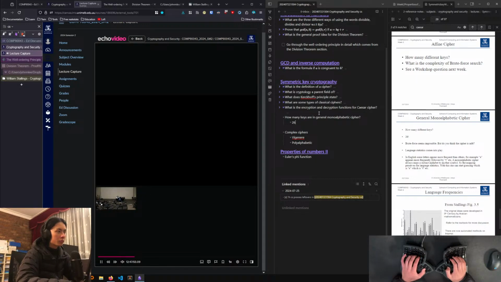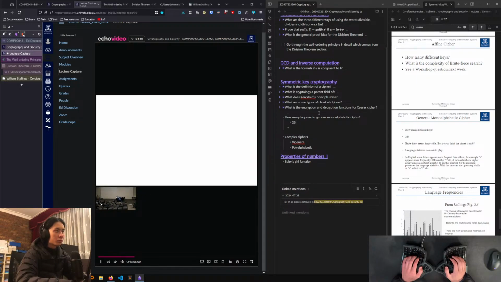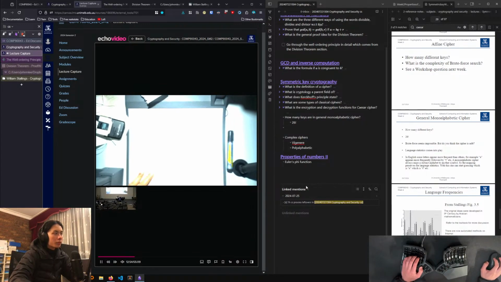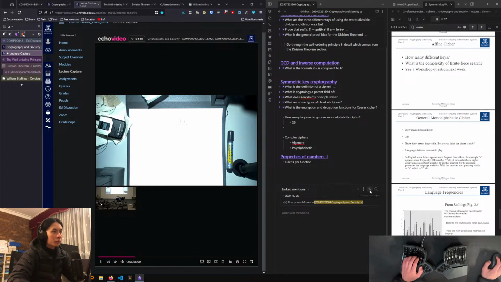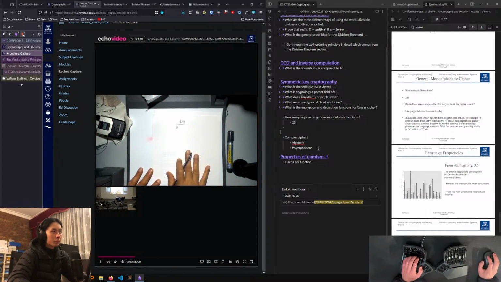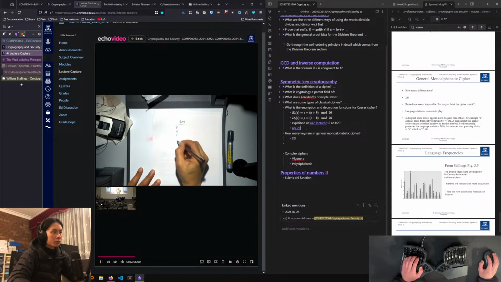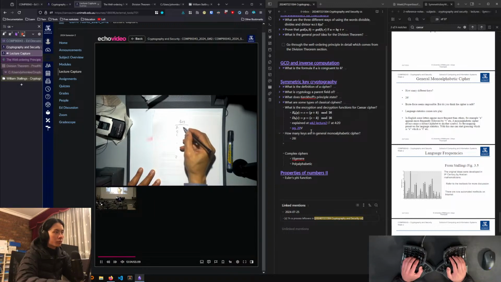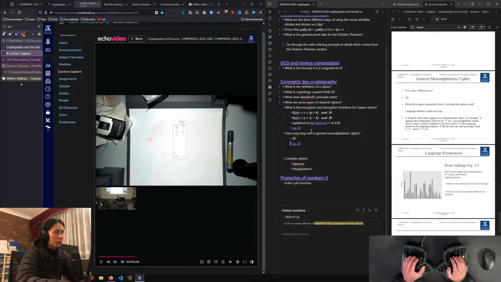Each key is A, B, C, D up to Z. A can go to T, B can go to G, like that. This particular thing is a key, right?